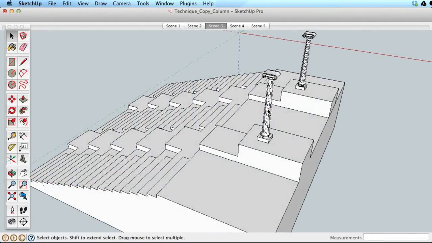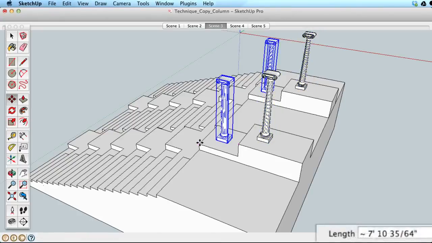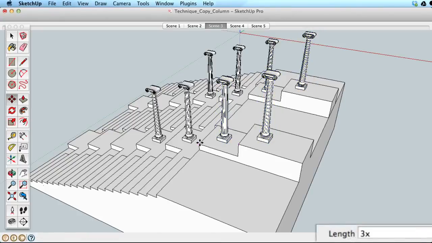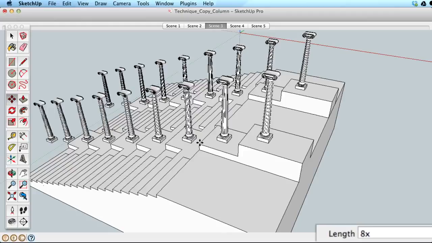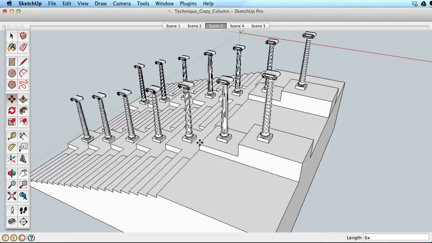When creating arrays in SketchUp, you can play with the number of copies made. Select several of these columns and copy them once, then type 3x and press Enter. This isn't enough. Type 8x and press Enter. This is too many. Type 6x and press Enter and we have the right number of columns.